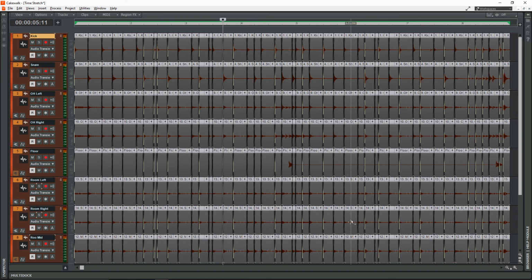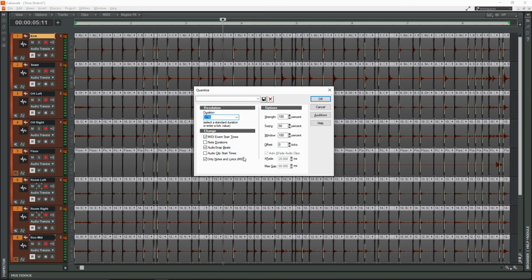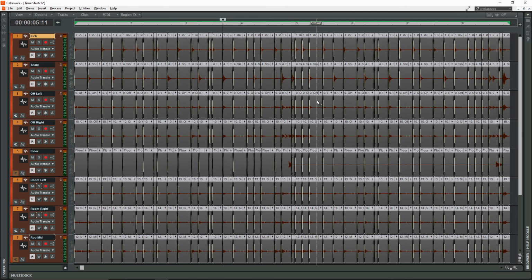Once again, hit Q. In this part, we want to go for audio clip start times. Resolution we know works as 16ths. Options default, and that's cool. Just hit OK. A lot of these clips have moved slightly. We'll just play through this and see how it sounds.